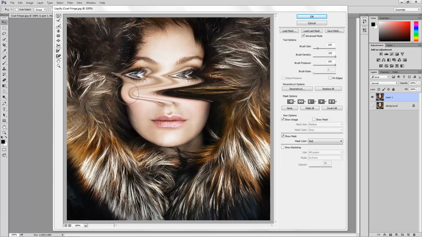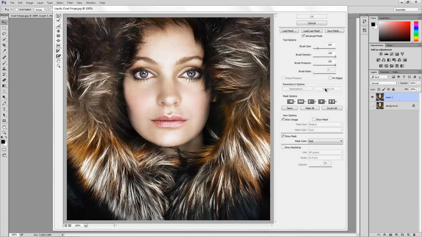So now my brush is making a much thicker warp that's just as strong. So it's moving a lot of pixels a long way. Brush rate is a little bit different. It mostly controls other Liquefy tools, like the pucker and bloat tools.